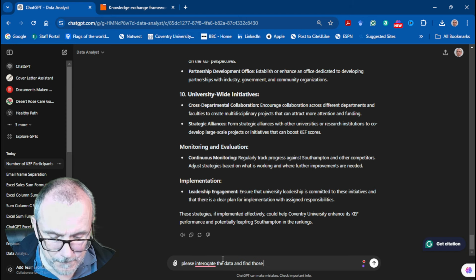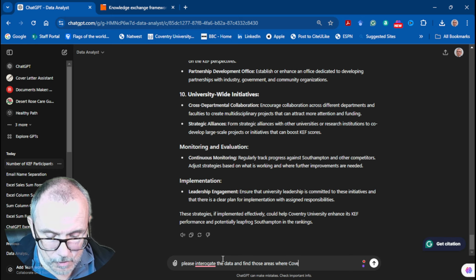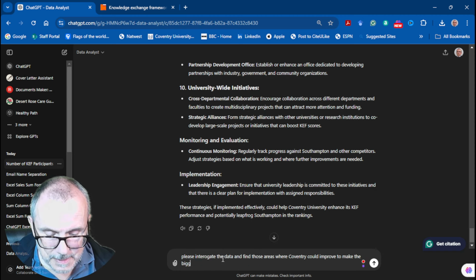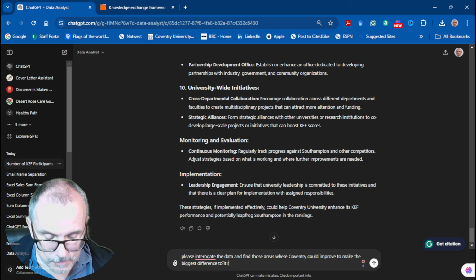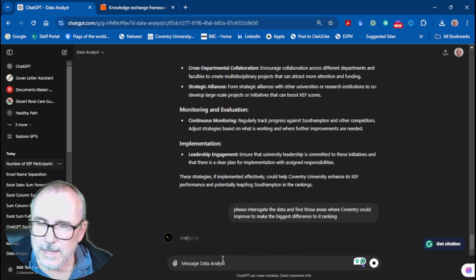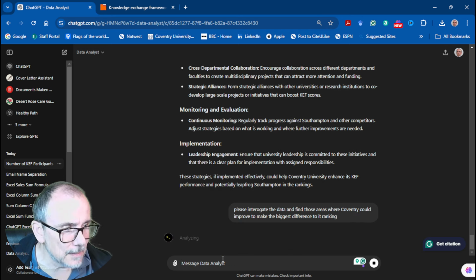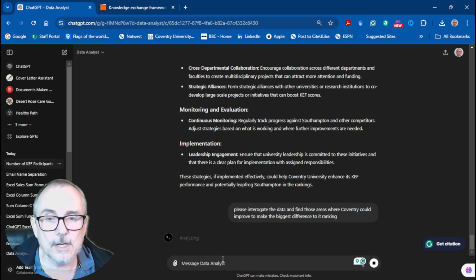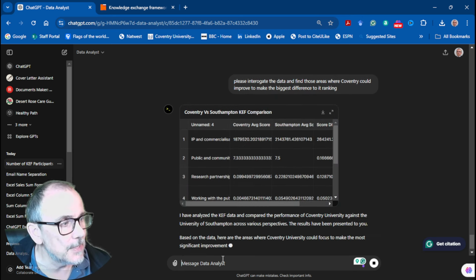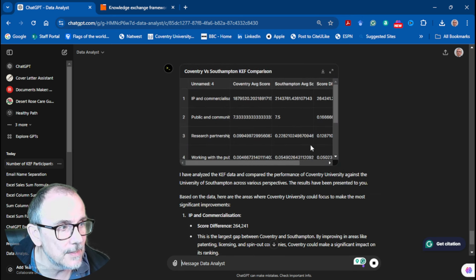Find those areas where Coventry could improve to make the biggest difference to its rank. So now I've asked it to go in a bit more detail and look at what one particular piece could do. So it shows me the data, the comparison data.